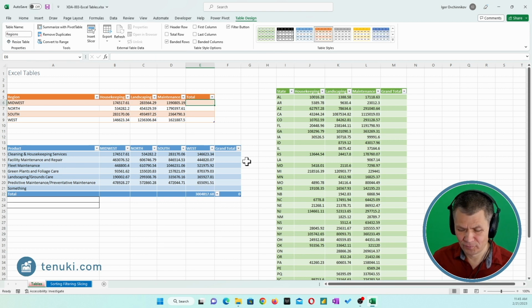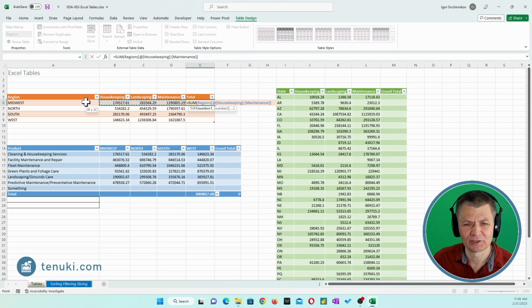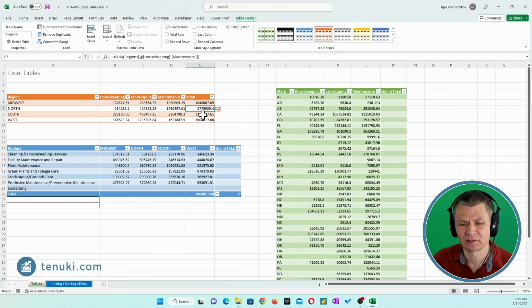Another thing that you need to be aware of when you start building formulas in tables or referencing tables, you will observe interesting behavior. So if I type sum here and reference the 3 columns on the left-hand side, you see that the references are not the regular A1 style references, but instead they are what's called structured references. Instead of referencing specific cells, the formula is referencing the table called regions, and in that table, after the @ sign here, housekeeping and maintenance and so on, from housekeeping to maintenance, the column headings. So it is a structured way to reference data.